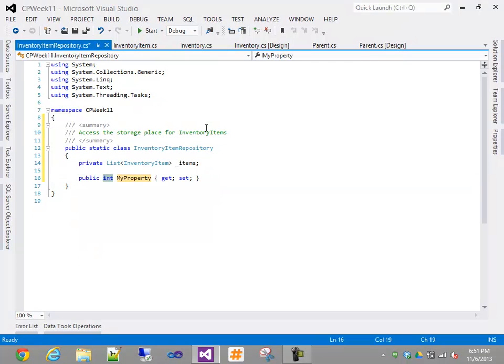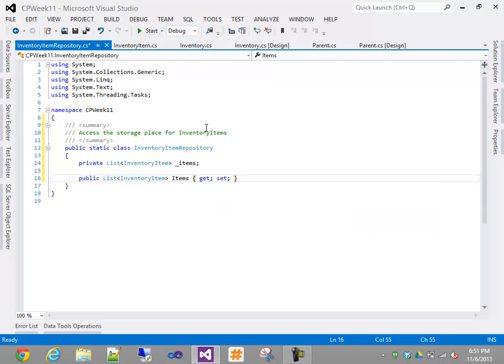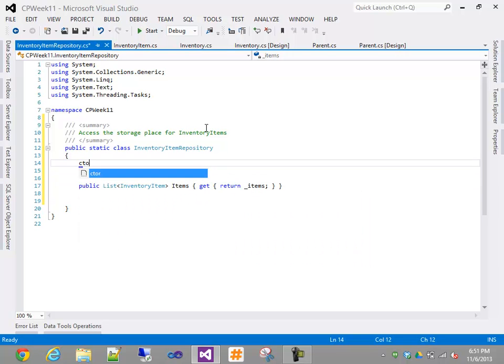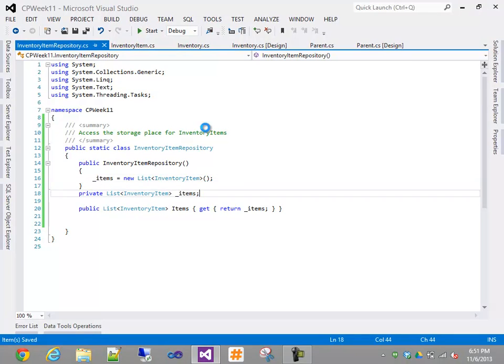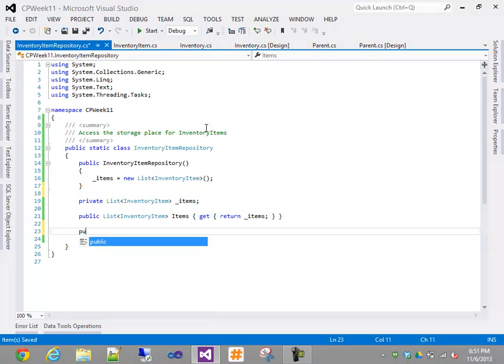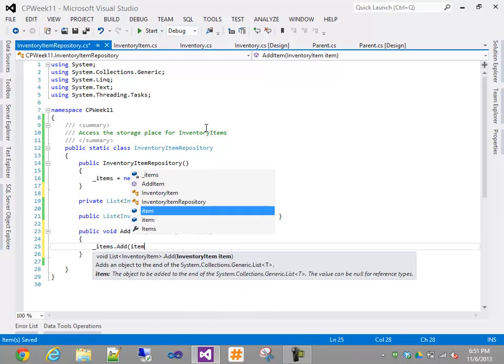So prop, list, inventory item, items, return items, structure, items equals new that. Public, void, add item, inventory item, items.add, item.